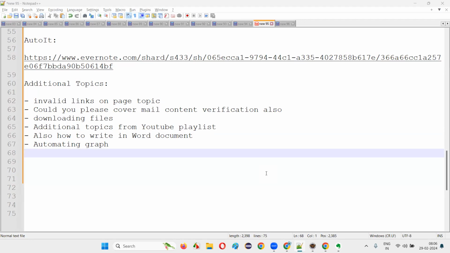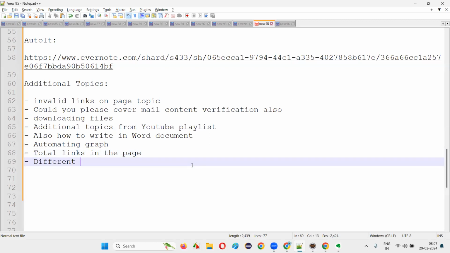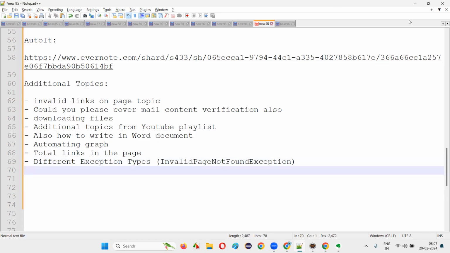Waiting mechanisms will be covered for you. After that, you can ask. Total links in the page. How to find total links in the page, we'll cover. Okay, fine. Invalid page not found, sir. What is that? I didn't get that. Come again. Invalid page not found. Exceptions. Different exception types you want me to cover, like page not found exception. Okay, yes, sir, we'll have a note. No problem. Then reading and writing from Excel files will be covered in the POI API anyhow as part of the frameworks, Vivek.